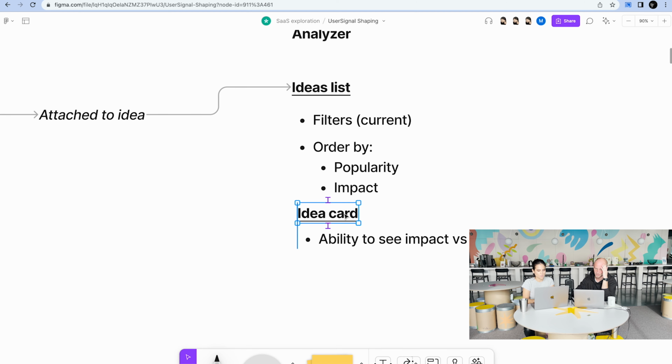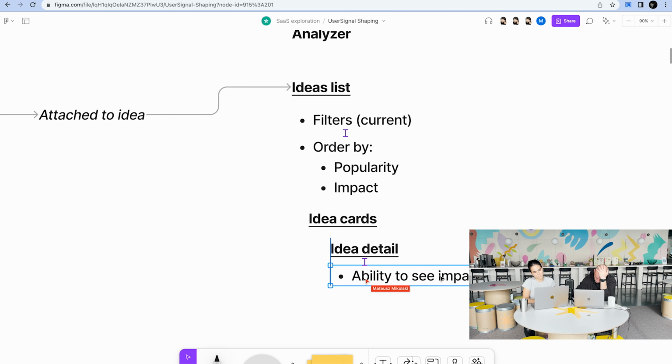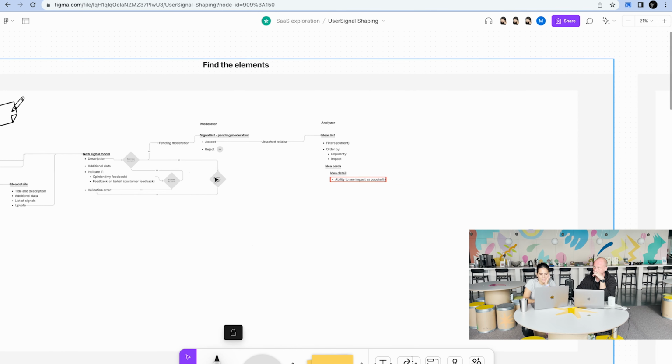So the list is made out of idea cards. Exactly. But then the question is, shall we have it in details or idea cards? I do believe in the card we should have something already. You're right. And actually we had it here. Super ugly designed here. So let's put it together. So we have idea card plus detail.